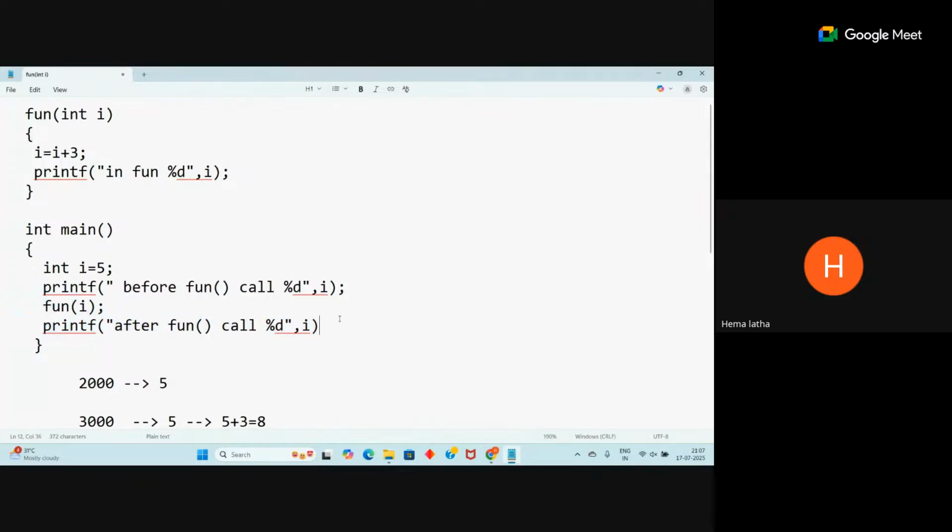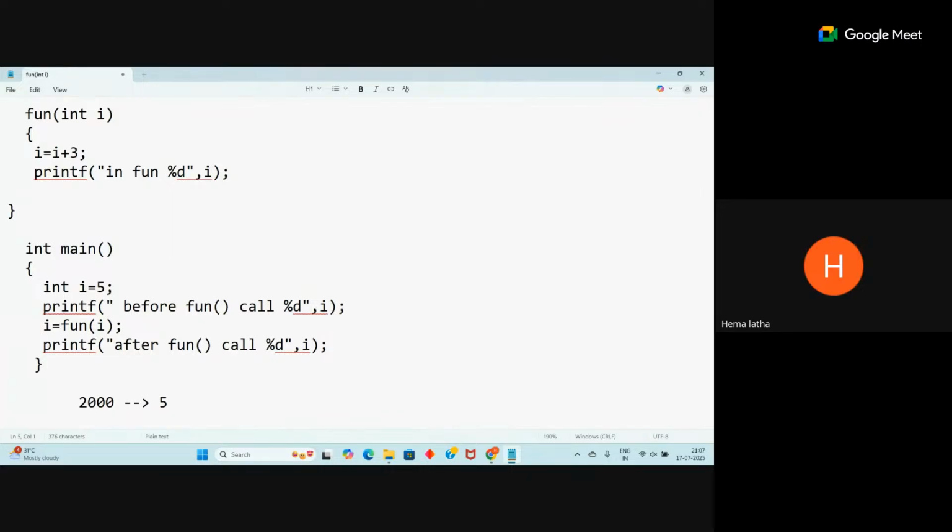Okay, so how will it be reflected? When you return it, only then will it be reflected. Say, for example, if you write it like this, I equal to function of I, and here you return I. You have written a statement called return I. Then in that case, this will be reflected here, and the modified I value will be stored.